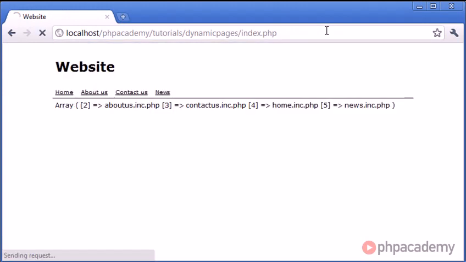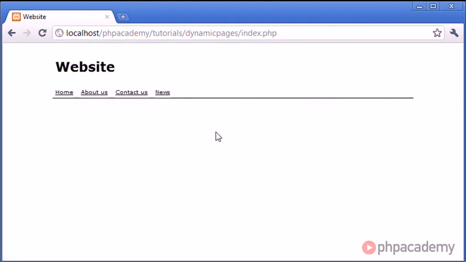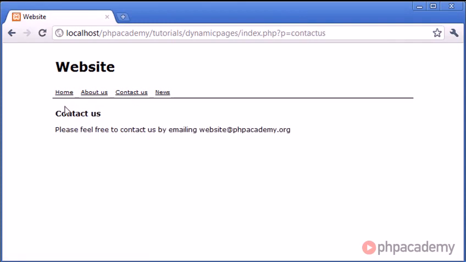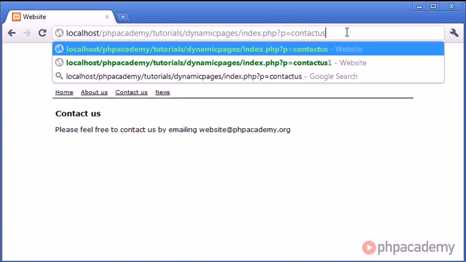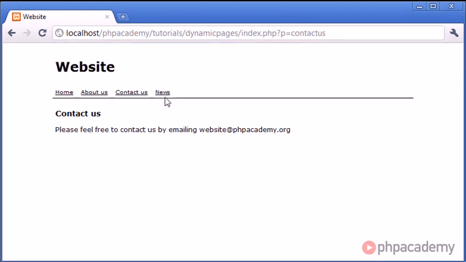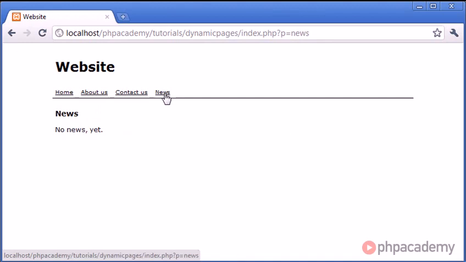Let's go back to our index.php. You can see that nothing's appeared. We'll deal with that in a moment because we want to include a default file for just landing on our index.php page. If I click About Us, you can see that the content from aboutus.inc.php has been displayed. If I click on Contact Us, you can see the same thing happens. We've included contactus.inc.php. So essentially what we're doing is we're taking this value here and we're adding .inc.php onto it, checking if it exists within our accepted list of files, and then we are processing it and including it onto our page. And like you can see now, the same works with news.